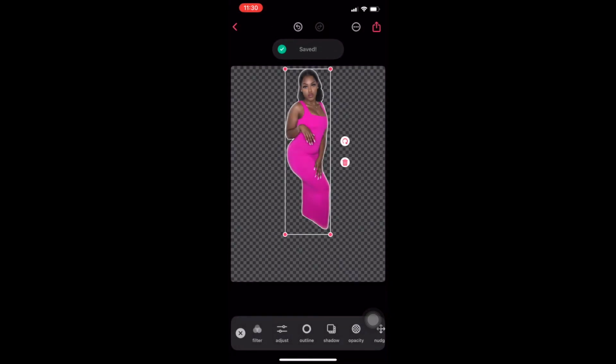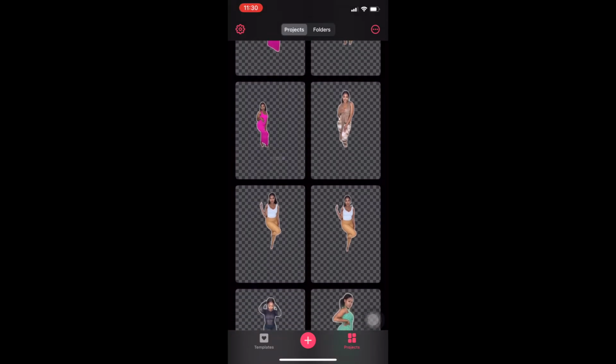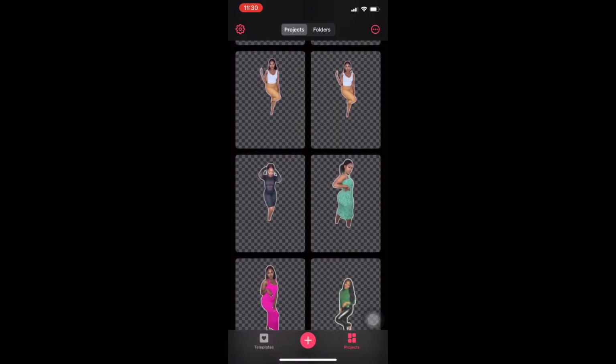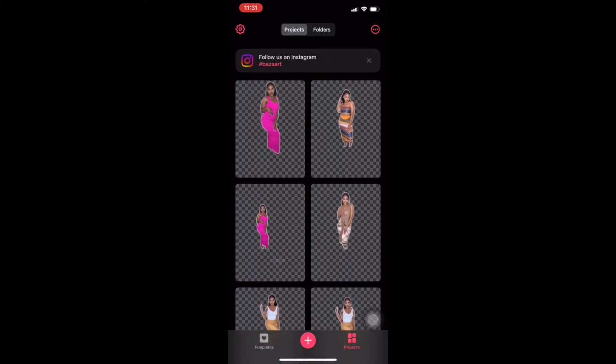So we're just going to save it to our phone, and it saved exactly how we did it in our Beezart app. As you can see, I already have the pictures outlined from when I did the last thumbnail, but I'm just showing you how to do it on here so that you can learn how to do it yourself.